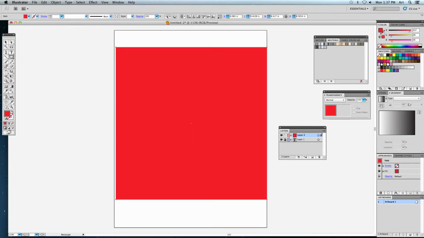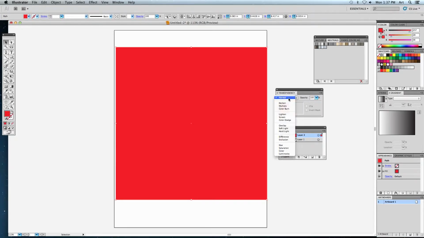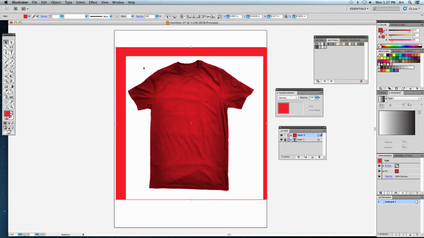From here, we learned last week about changing the blending modes of objects. And to do this, just like in Photoshop, the blending mode affects the pixels that are below it. We need to have open our transparency palette. And here you can see it's under normal. The best blending mode to work with from this one is actually overlay. With overlay turned on, you can see it turns the t-shirt color, whatever color the fill color was.